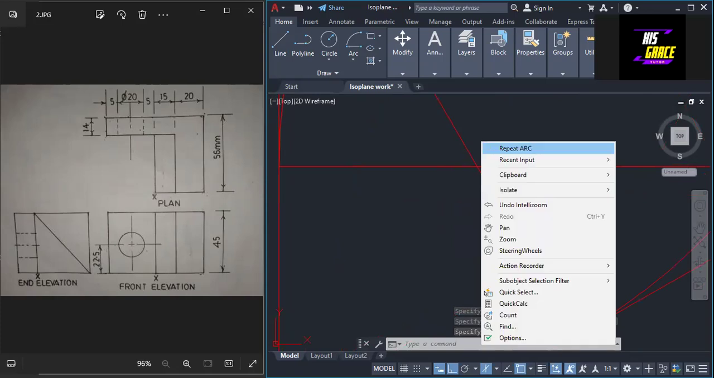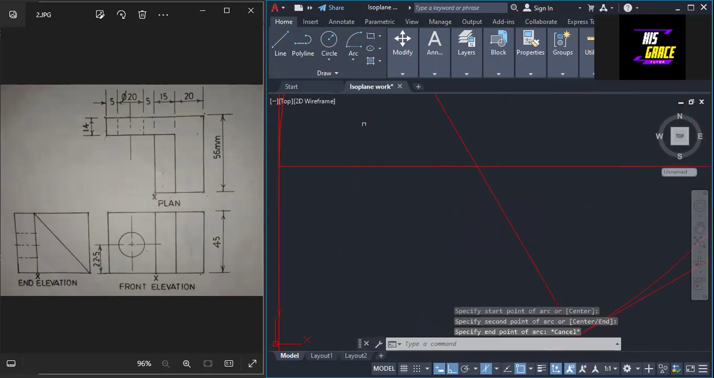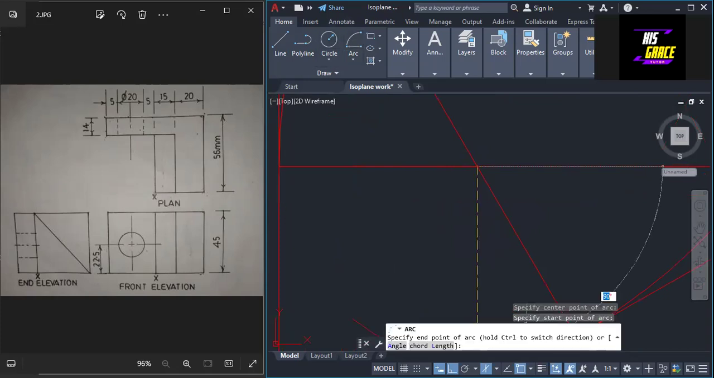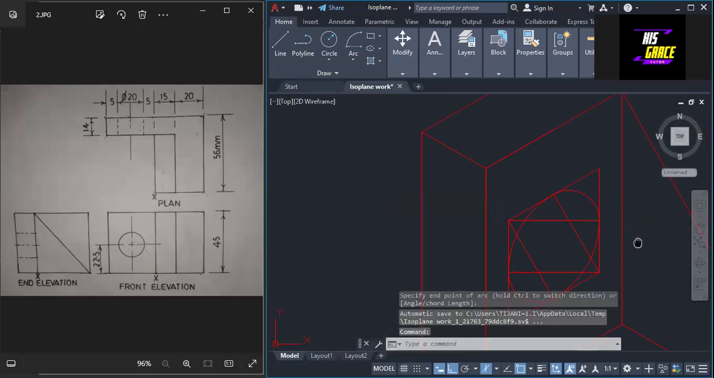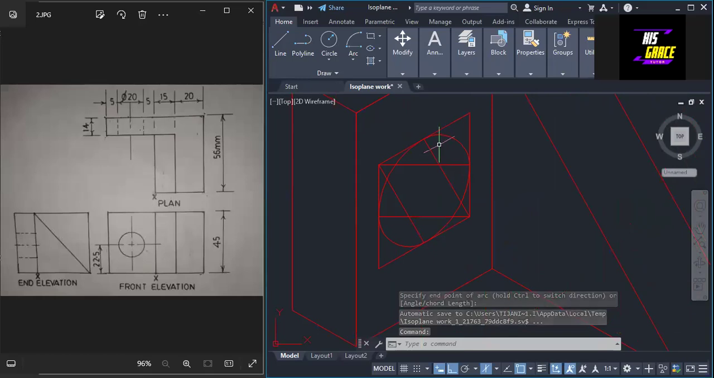So we get it done. I need to pick the arc directly again. All right, so it ends there. Okay, all right, so we have constructed the circle.